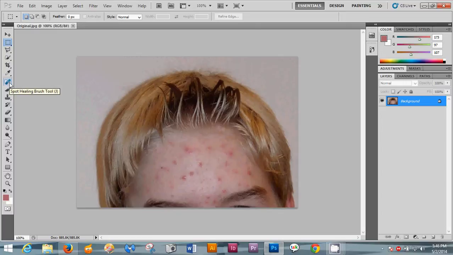But for this tutorial, let's go ahead and focus on these two tools. I'm going to use the spot healing brush tool. It's on your left hand side in your toolbar, and as you can see, all these blemishes here, I'm going to go ahead and remove them.